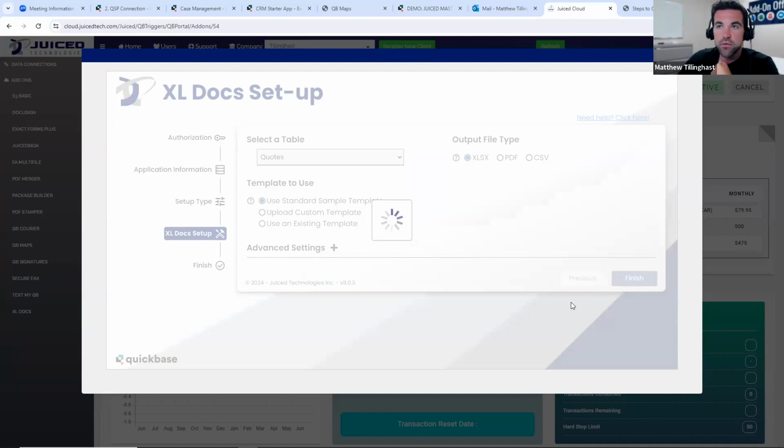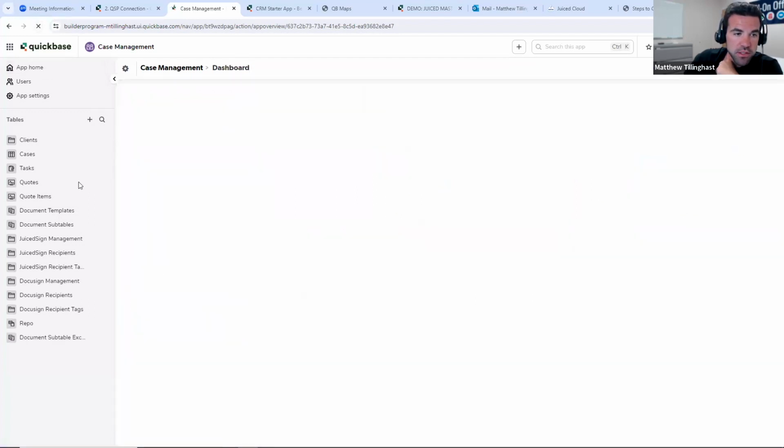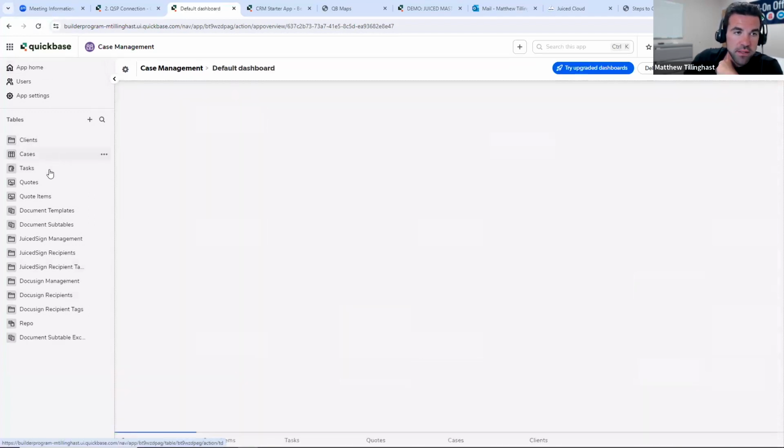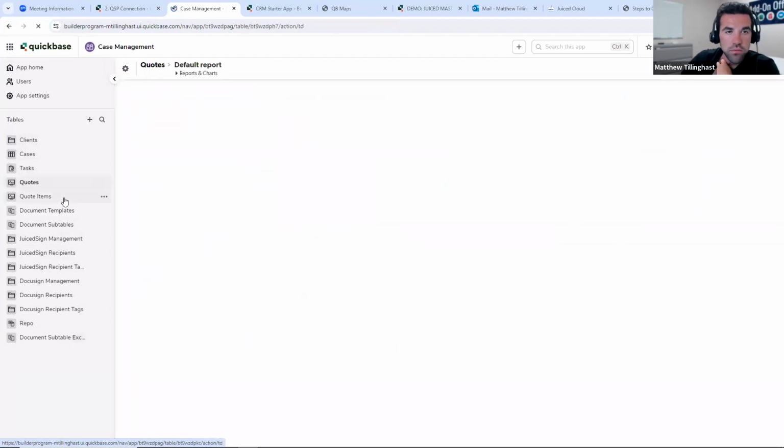And then after this, I'm just going to show you quickly. If I jump into that case management application and hit refresh, we do have the Excel docs repo table that got created there, and the document subtable Excel, which is the only difference between Exact Forms Plus and Excel docs. In a sense, we have a document subtable Excel table. And I believe I put that into quotes, so let's go check that out.